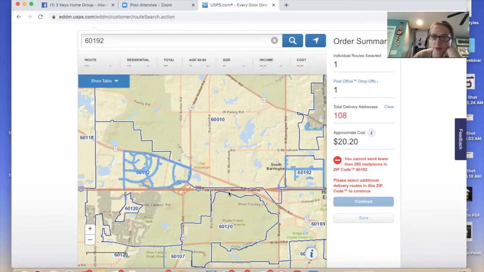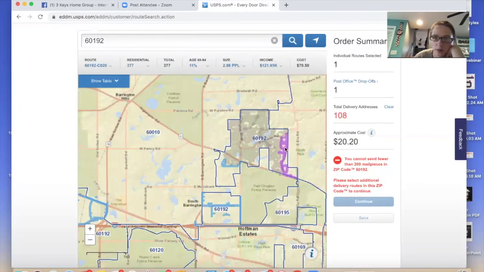And obviously it tells me I cannot send fewer than 200. So I would need to select the second route. 777. I don't know if there's another community that has more older people. Oh, there's one. 10, 10, 11, 8, 7. So I mean, you see when you come playing around with this, where things are roughly at.